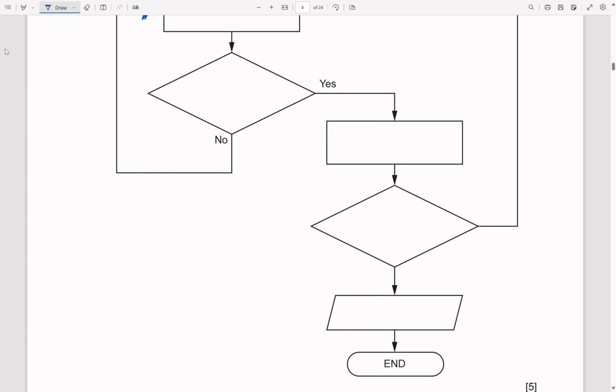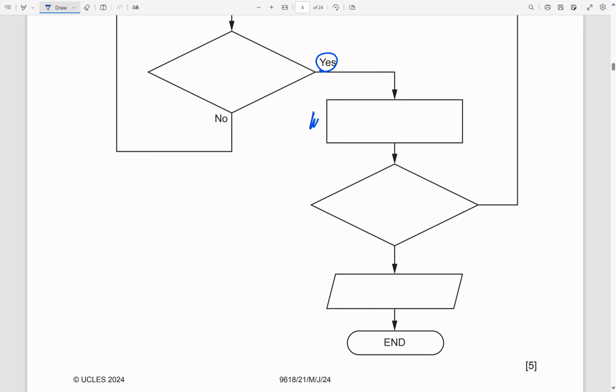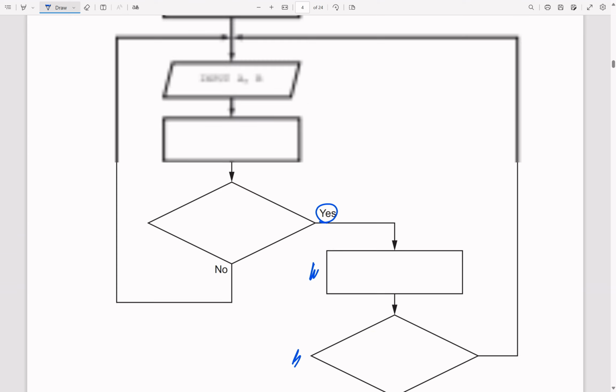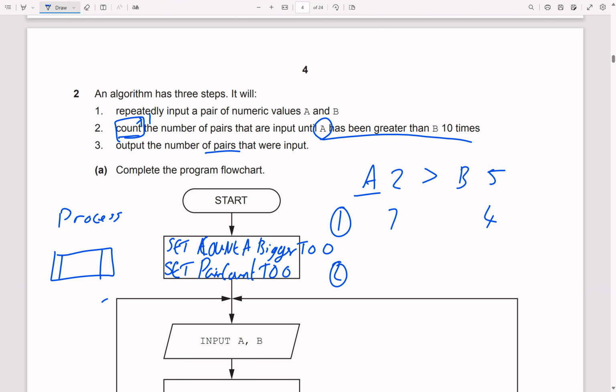And if A is greater than B, then I guess here this will be where we're going to be incrementing the count A bigger. So we're just incrementing that one. And then I guess this last decision will be if we've entered 10 numbers or 10 pairs where A is greater than B.